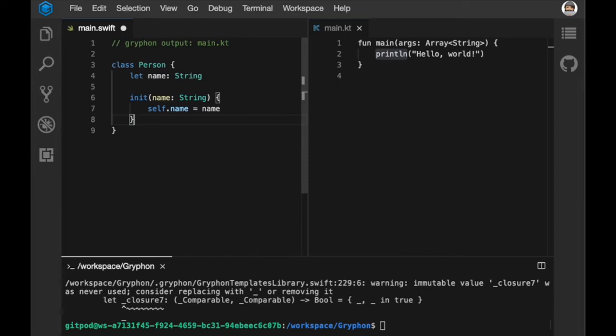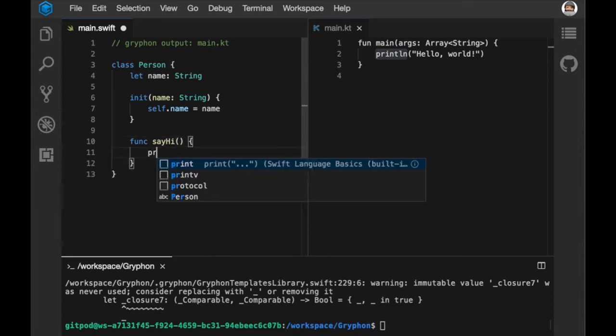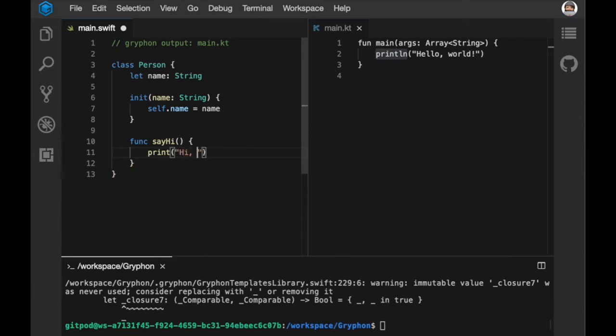object-oriented programming here. We also want to create a method for this class, right? So we want to create a method that's called say hi. And our method is just going to do just that. It's going to print a greeting. We're going to type in hi. Oops. Hi, I'm name. Okay, so this is just string interpolation in Swift.